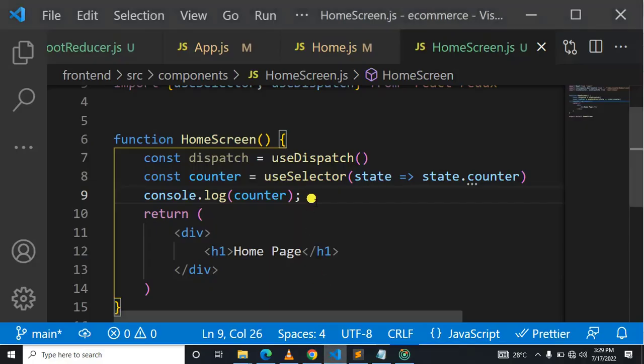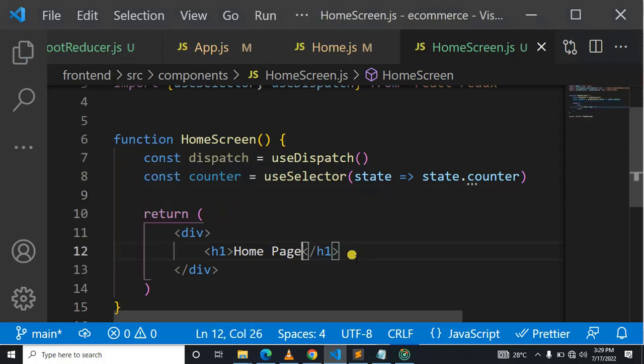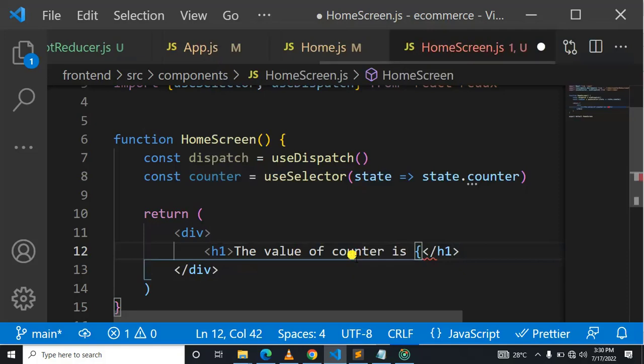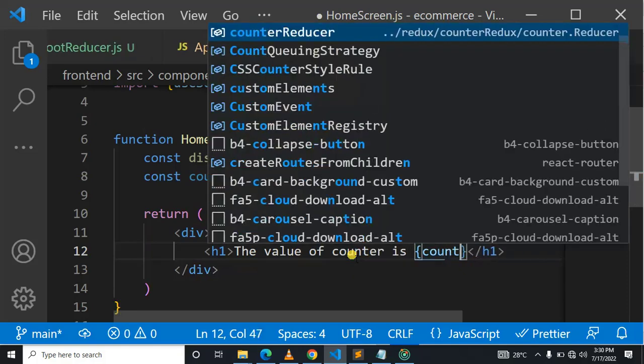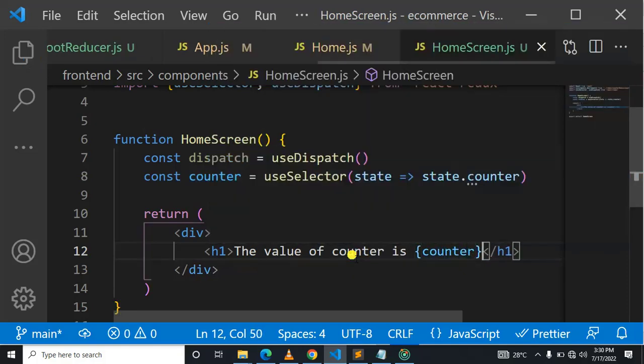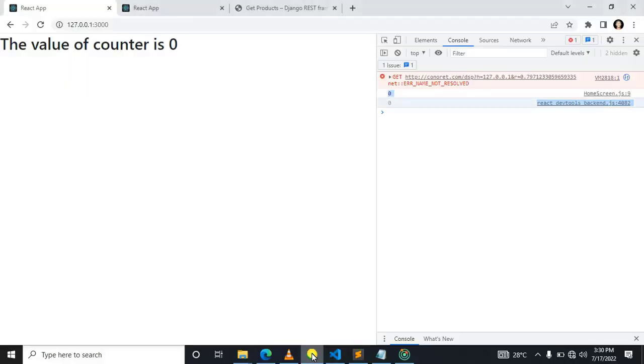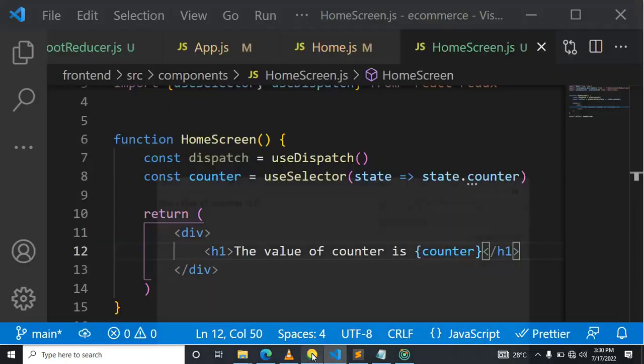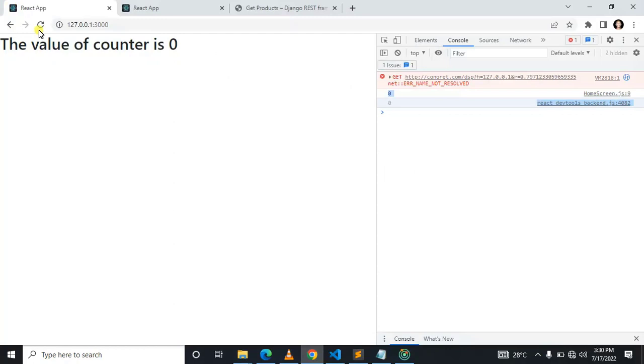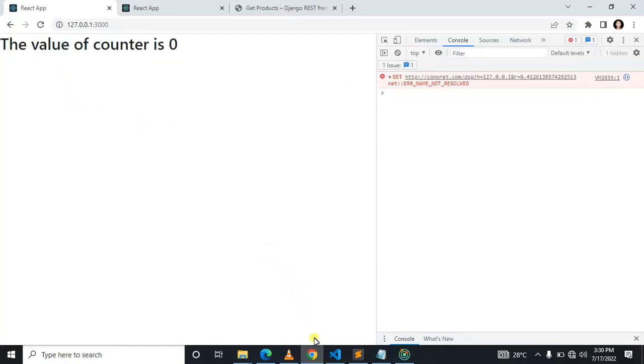So let me display the value of counter on our page here. So what I can do here, I can say the value of counter is counter. Okay, you can see the value of counter is 0. Once I refresh, the value of counter is 0.